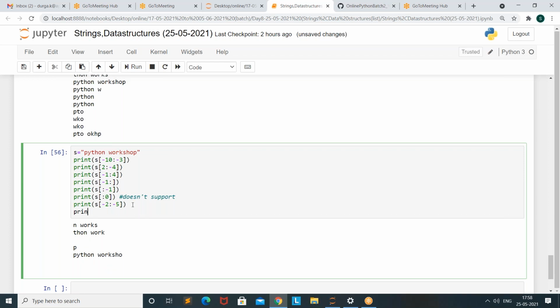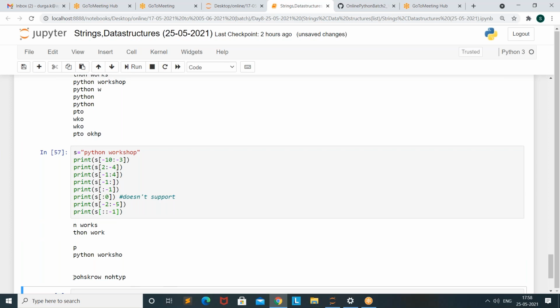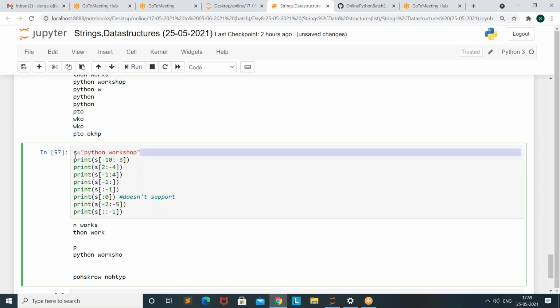Okay. So for example, I'm giving the starting value as nothing and the ending value also nothing. I'm just giving the step value as -1. Then what does it display? If you observe this, what does it display? Reverse. So the overall string is reversed. Okay. So this is the operation for reversing the string.